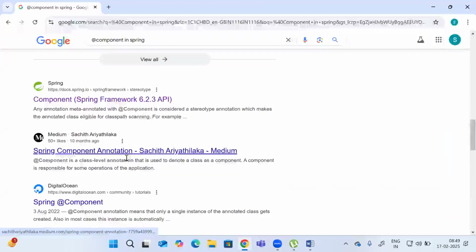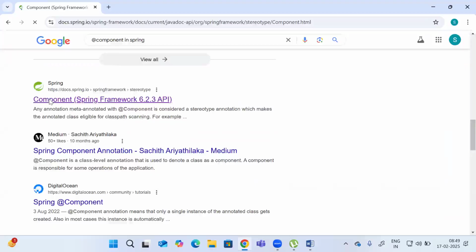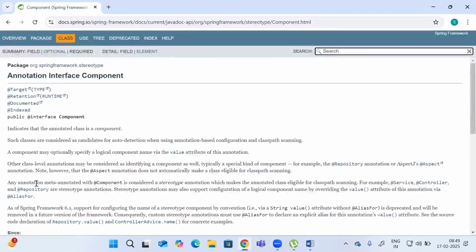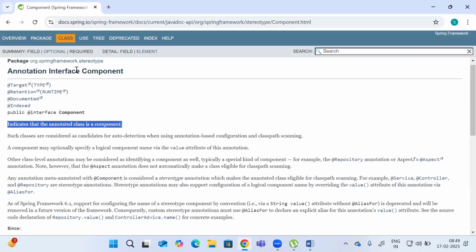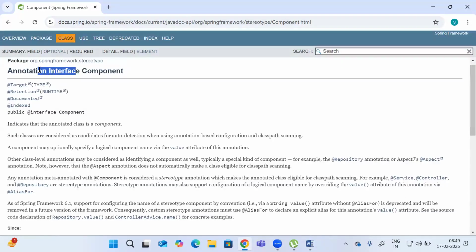We want to open the documentation. You can see, everybody, what is the annotation name? Yes. This indicates that the annotated class is a component. Are you able to get my point? So try to understand. This is an annotation to indicate that it is a component. Every annotation is what? An interface. Remember that in Java, annotations are not classes. They are special interfaces. Which keyword is used for creating such interfaces? @interface.